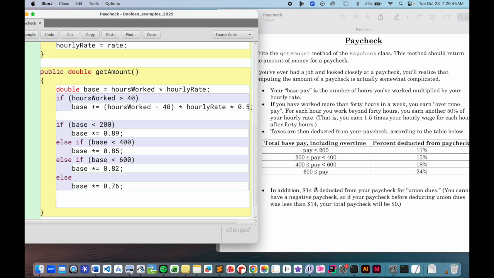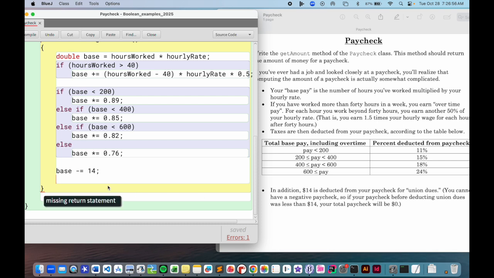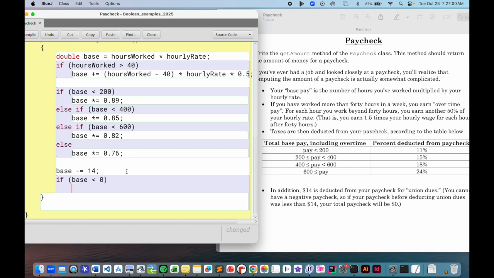It says, in addition, $14 is deducted from your paycheck for union dues. So sad. So let's do base minus equals 14. And then let's just make sure we don't have a negative paycheck. So if base is less than 0, we're going to return 0. Else, let's return base.